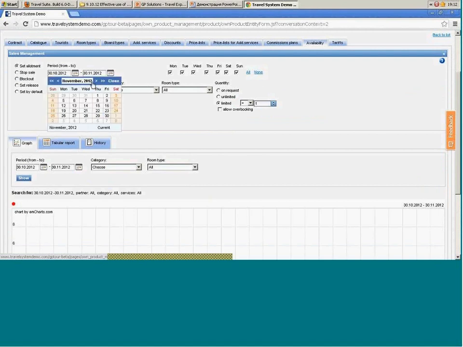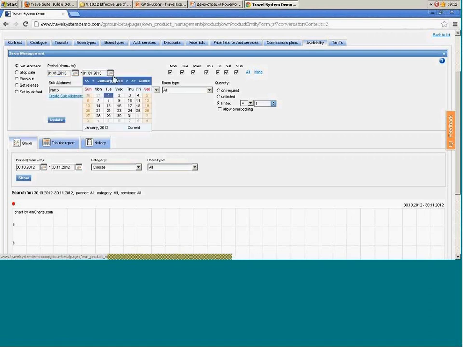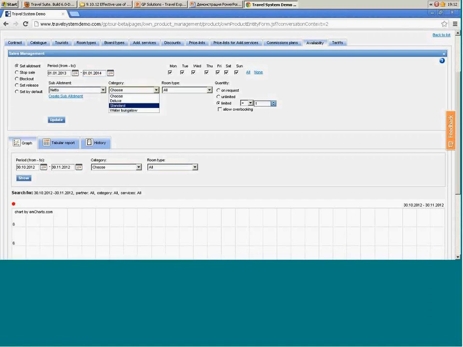Let's consider that we have agreed with our hotel for the whole 2013 year that it provides us 10 rooms of allotment in category standard. So I select the period. I select weekdays. For example, you can have allotments for weekdays and not have them for weekends, or you can have allotments for the whole week. Then I specify the category, let it be standard, and room types inside this category.